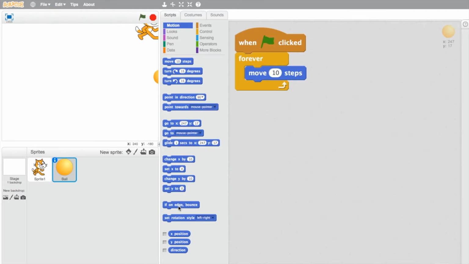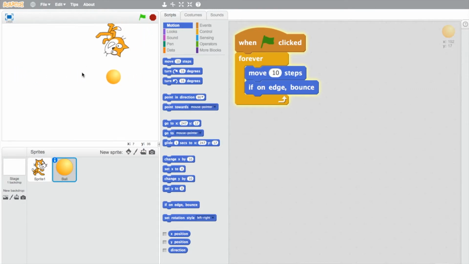Well, fortunately, there's this block down here that says if on edge, bounce. So let's try that now and see what happens when we add that piece in. Now the ball hits the side, it bounces. It's hard to tell with this sprite, but it actually flips upside down and starts heading the other direction and then goes back the other way. Now obviously this would not be a very fun game if all that this sprite did was bounce back and forth. It would be pretty easy to catch.